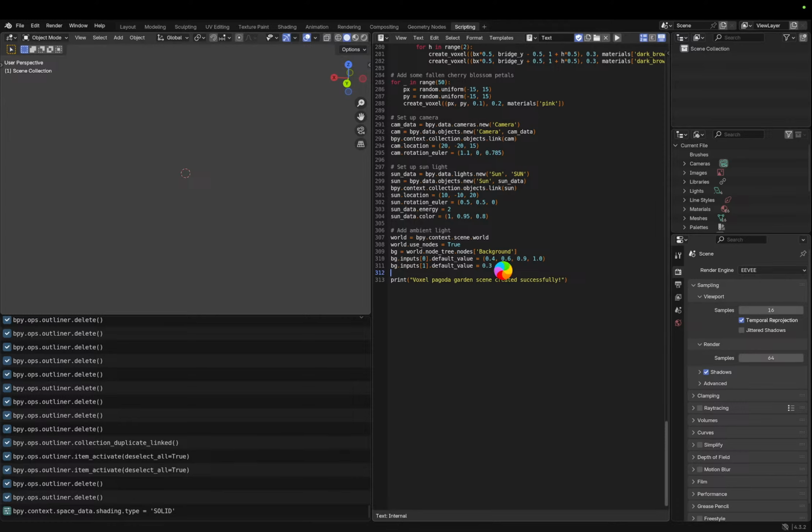It is still loading. I hope it is worth it.